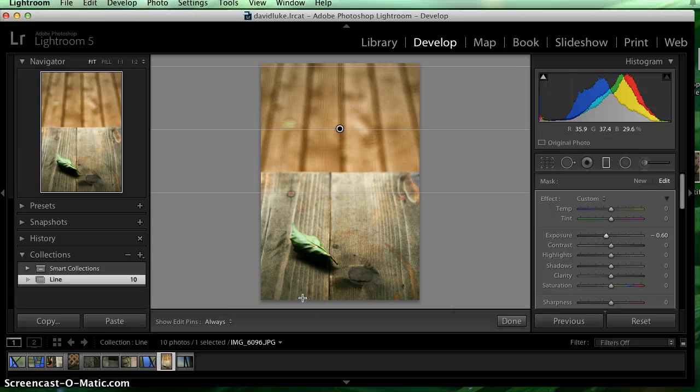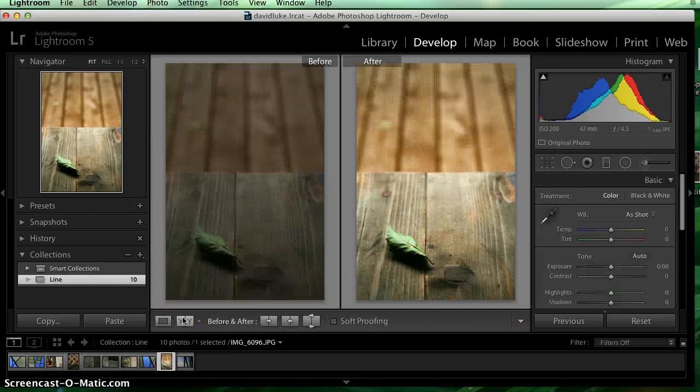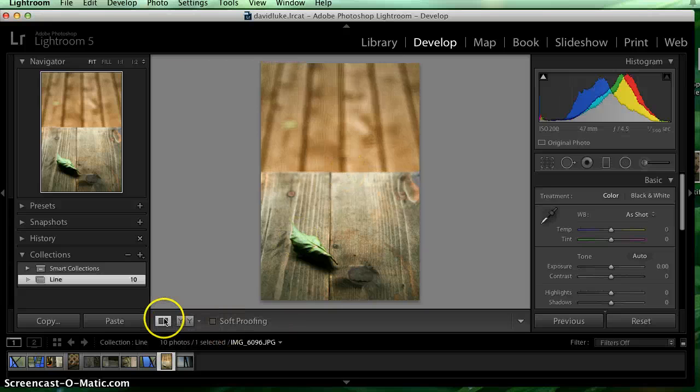Now how we can see what's happening here is by hitting done, and then I'm going to cycle between that before and after. Okay, here's our first image, here's our image with that filter on it. I feel pretty good about that. I've lightened that, I've alleviated that hot spot. Okay, I'm going to cycle back, and I'm going to do one more adjustment here.